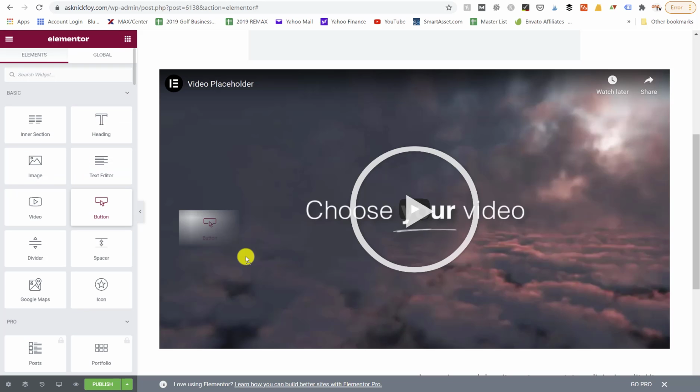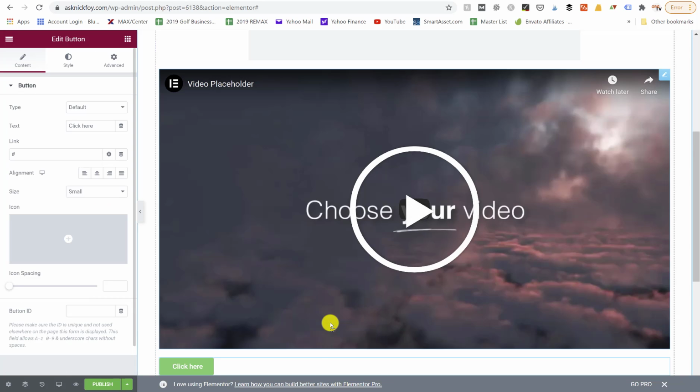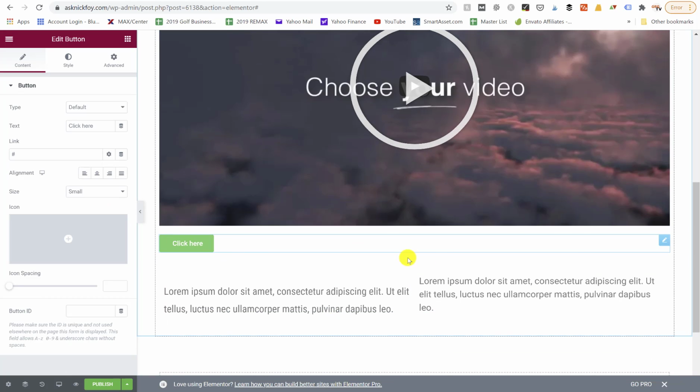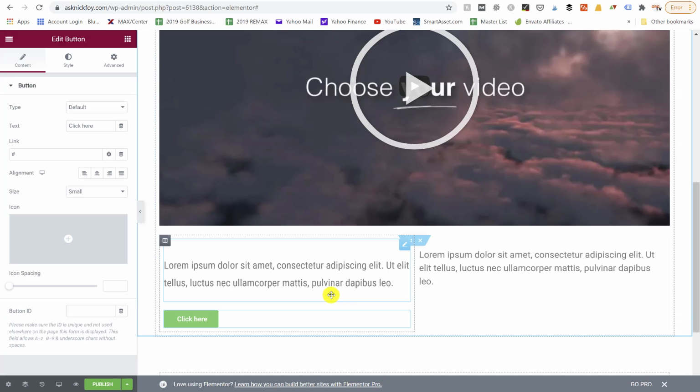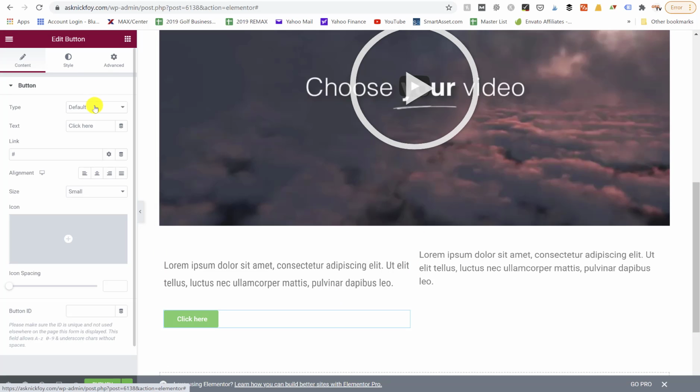Next we've got the button. So there's a lot of cool things you can do with buttons. I'm going to go ahead and drop the button actually in one of these columns underneath the text here. So starting off with type, we have the default. You can change it here. This will just change the color, I believe, initially.